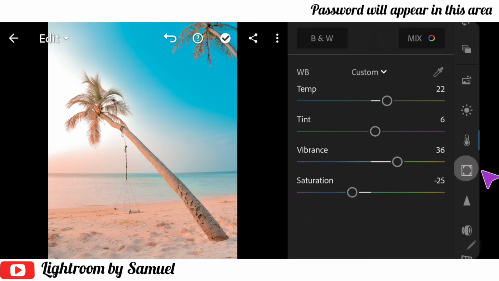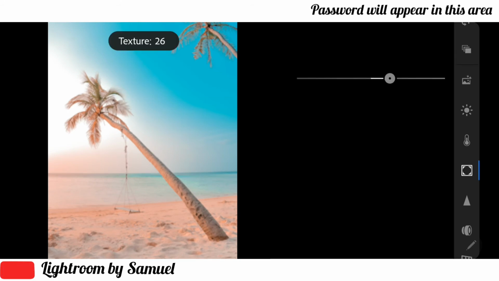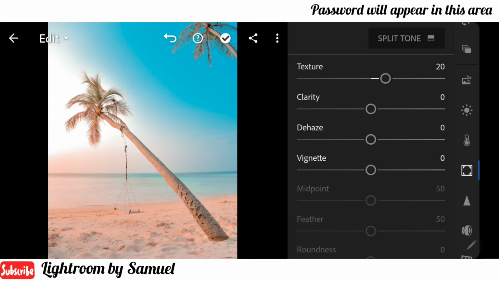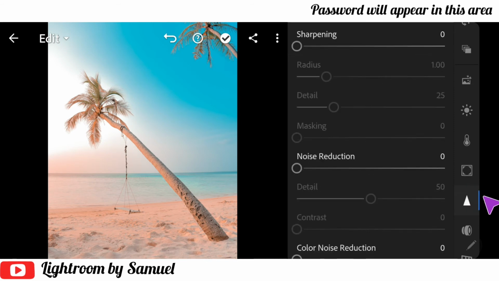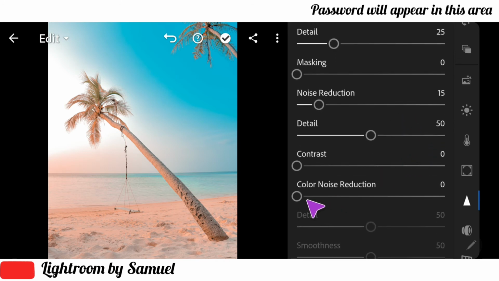Go to Effect. Adjust the texture to +20 and clarity to -4. Last, go to Details. Adjust the sharpening to +14. Noise reduction to +15. And the color noise reduction to +15.